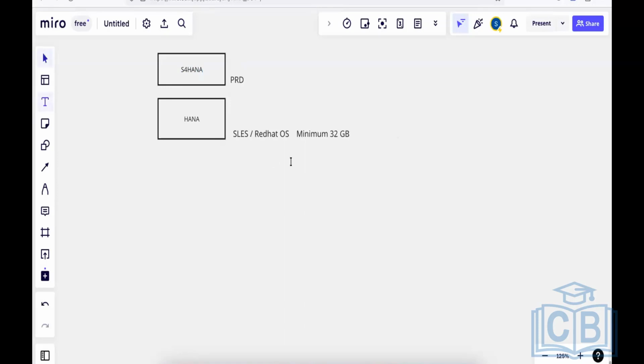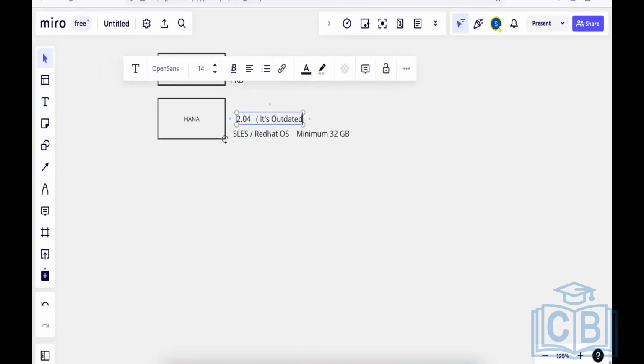But again, I say application. HANA is your database, a platform, and this version is outdated. Is it? What is the latest version? I told Nelvi this one.